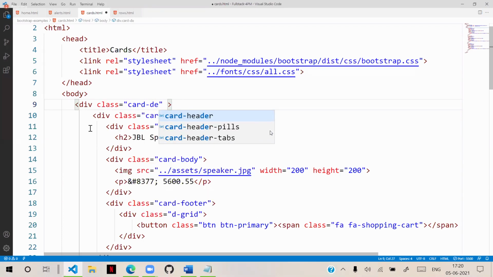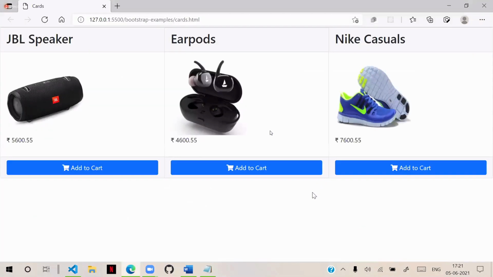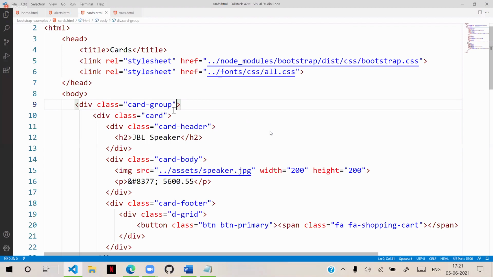Actually, we don't have that card deck now. Card group is present, but earlier we didn't have this, so we needed to use card deck. If I use card group, it will keep the cards side by side. It groups the cards. In old versions we have card deck. That's not there now. We have to just put card group. Card group will keep side by side.